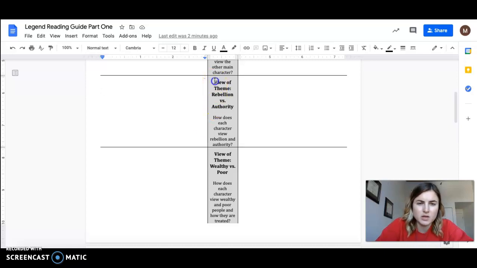The first one is the theme of rebellion versus authority. How does each character view rebellion and authority? What are some moments from this section that show how Day views authority or rebellion? Does he think authority is a good thing? Does he trust the government? How does he see people rebelling? Is that a good or a bad thing? Or maybe what are ways that he rebels in this section? Or what are some ways that he adheres to or does not adhere to authority? And then same thing for June. What does June think of people who rebel? What does June think about law and order, about the government, about authority? What are some things that happen in this section that show her viewpoint?